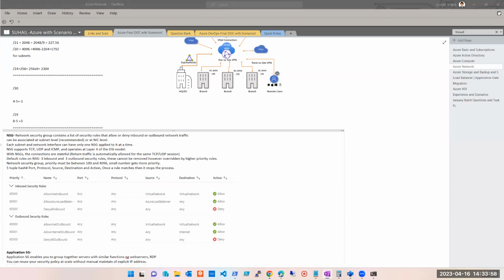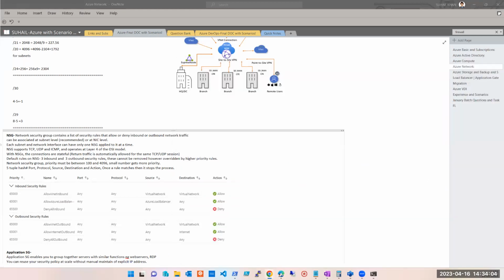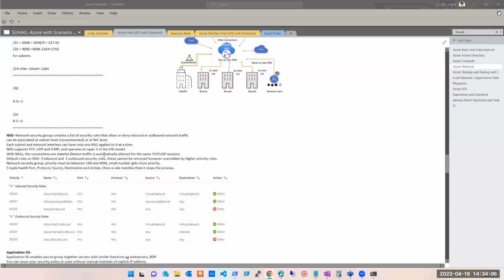Guys, unfortunately, this did not work. I'm still trying to create the machine. Something is wrong with the portal today, right? I'm still trying that. So meanwhile, let's focus on this.